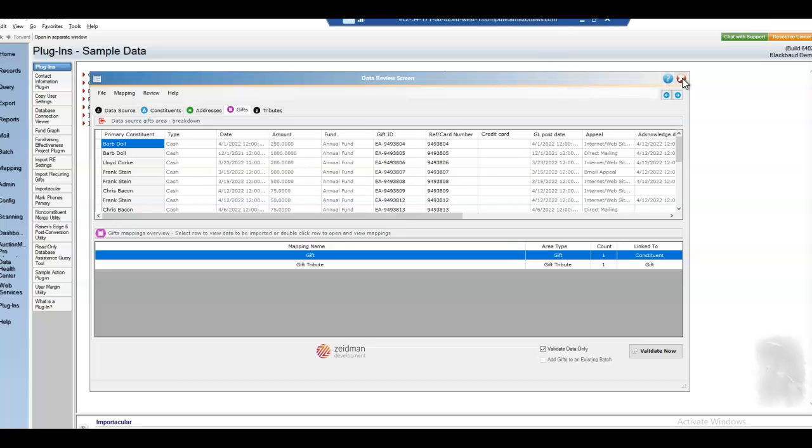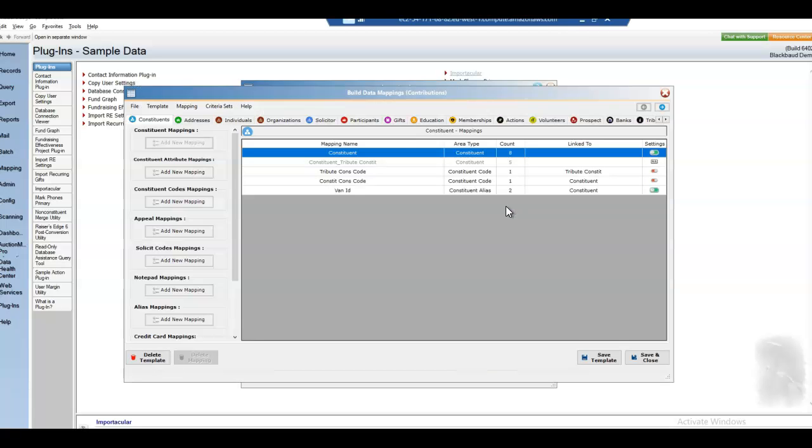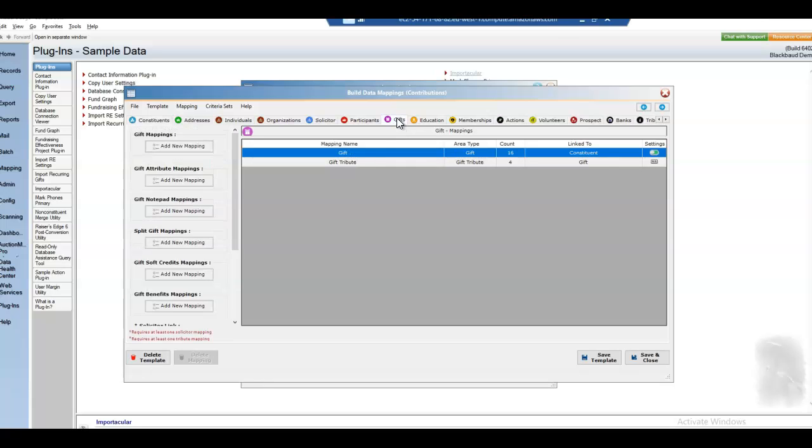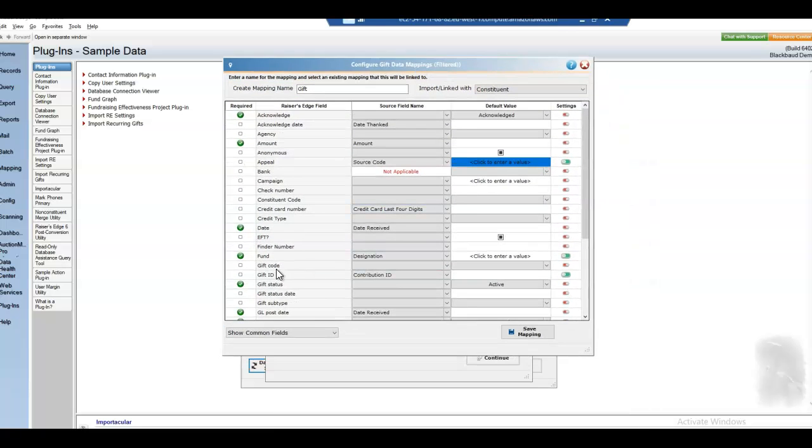So we're going to close this review screen, and I'm going to open that template and show you how I did that. We're going to come to the Gifts tab and open the gift mapping. Let me move that up here. Then we're going to go to our gift ID row, that's our field for our gift ID. You can see that I've linked that to the contribution ID, which is the name of the field coming directly out of EveryAction. And you can see I have a field setting here.